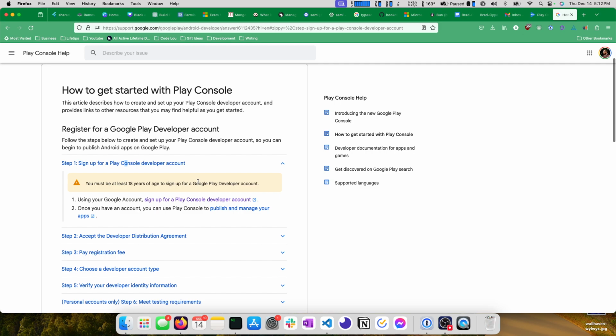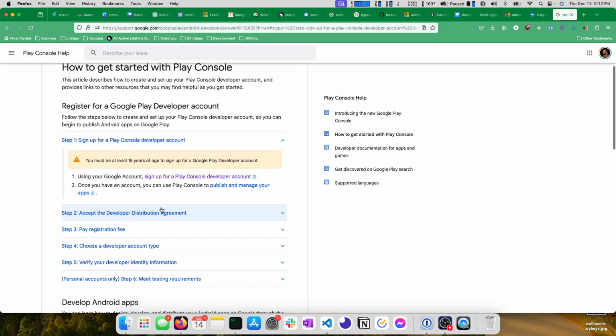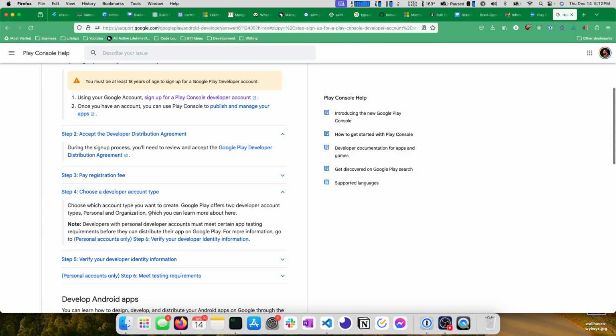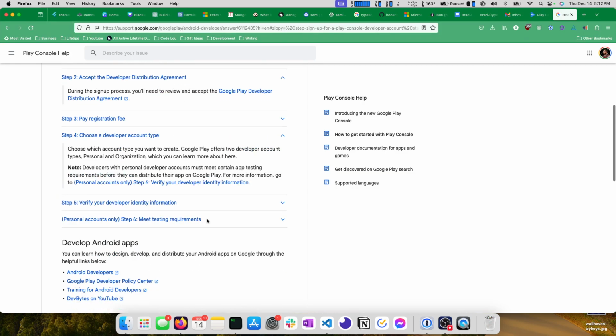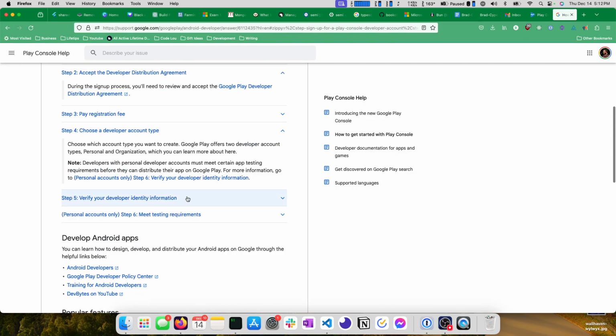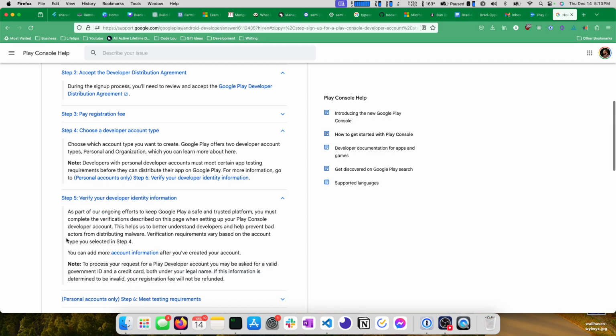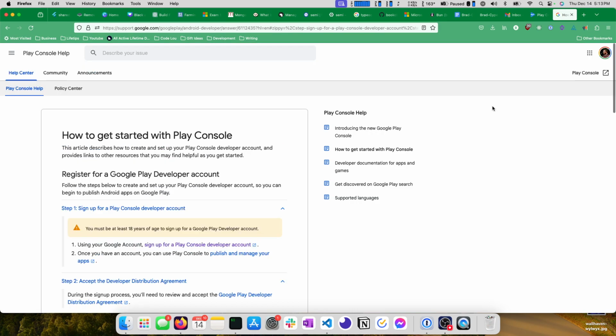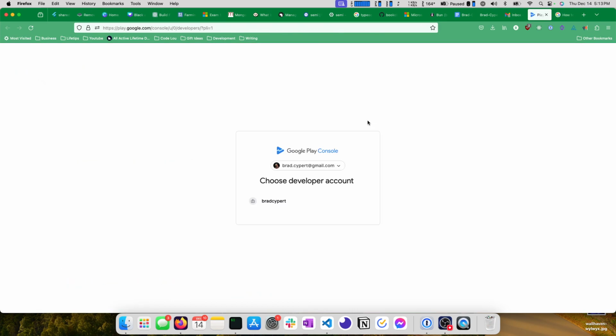But yeah, you can sign up for a Play Console developer account. You have to accept some agreements, choose a developer account type after paying the fee, so you can be personal or an organization, and then verify your developer identity information. This is kind of new. In fact, I think I need to do this still, because it was not a thing when I first signed up. So now that you've done that and followed those steps, you can go back to the Play Console.